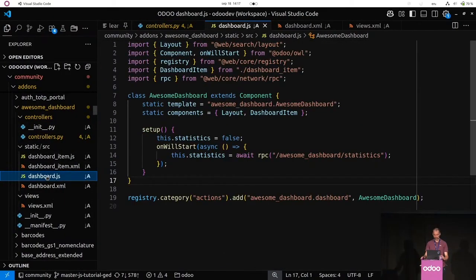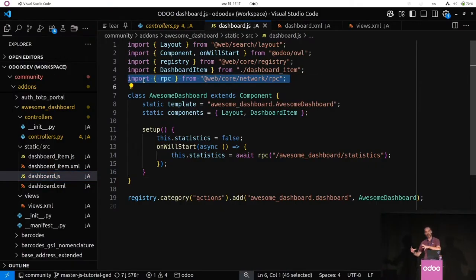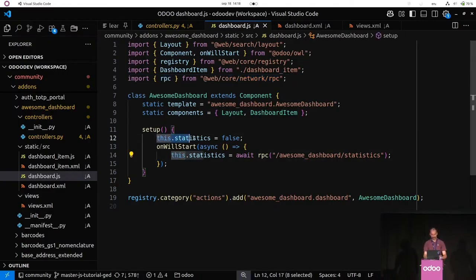I guess it should be here. So the first step is that we have to import this function. This is not a function from OWL. This is a higher level concern. This is a function that is defined in the web framework, in web core network RPC. Okay, and what we do here is initialize a statistics value to false first, and then we do this weird async await thing. And then you call this weird onWillStart function.